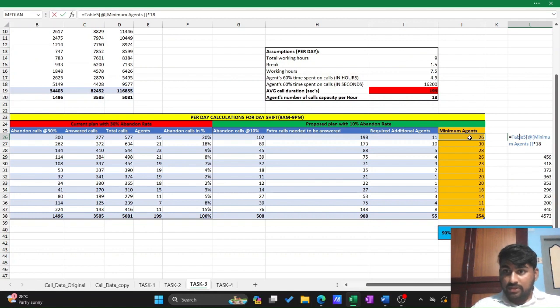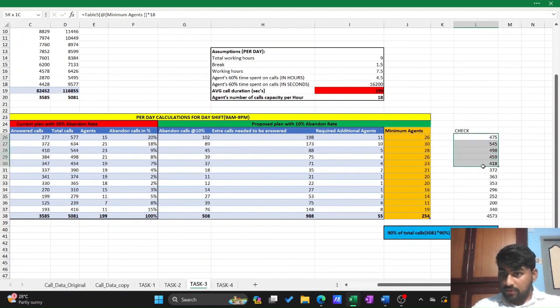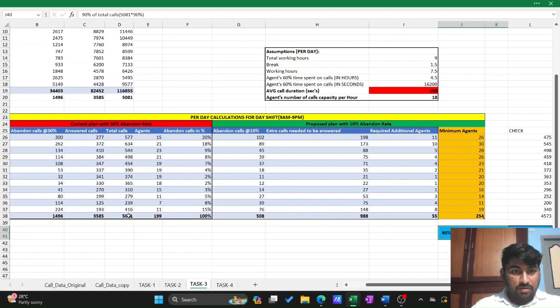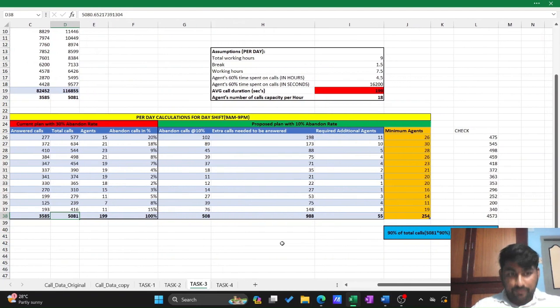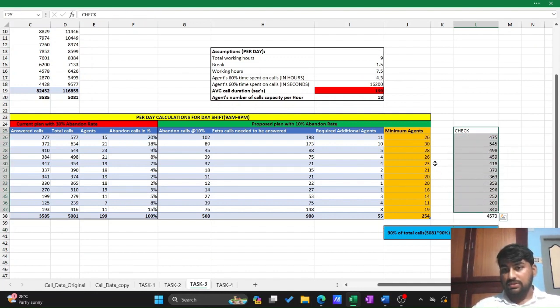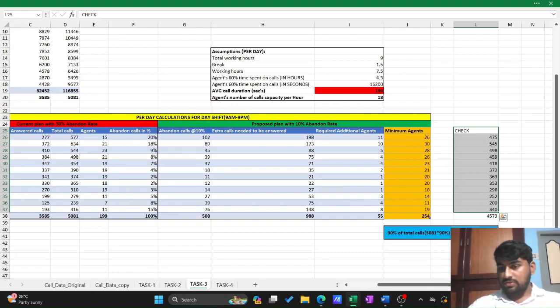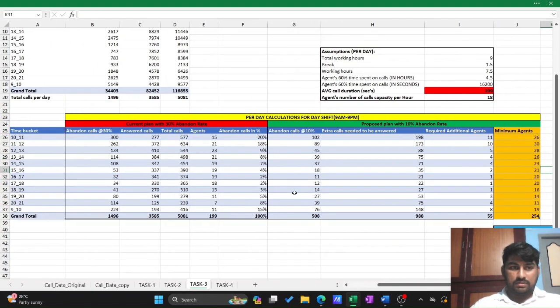Here you can check. If you multiply the minimum agent number with the number of calls, which is 18 per hour, you can get a number. When you sum up all those numbers, you can get 4573, which is 90% of 5081 calls. 5081 calls is the total number of calls per day. So 90% of those calls are answered with this minimum number of agents. Here you can check whether these are the correct required agents or not. Here is a check. And this is about task 3.